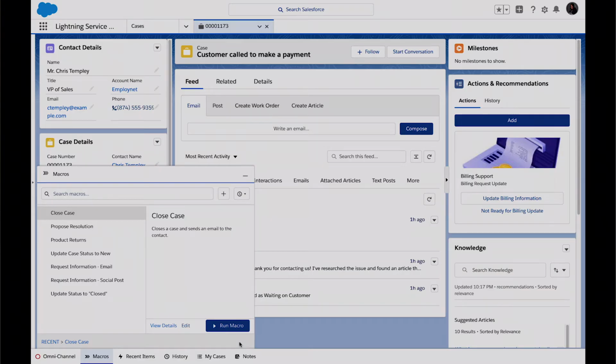Now, we've talked about how to create personalized experiences, and we've talked about adding contextual information and tools, but now let's dive into those time-saving shortcuts, and that starts with macros. Macros help save time and add consistency by automating repetitive actions and tasks with a single click.